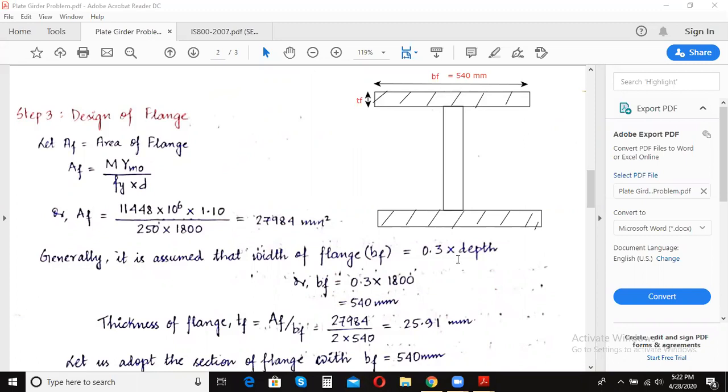What you have to do is divide this entire area by twice BF. The TF, thickness of flange, is equal to AF, the total area of these two flanges, divided by twice the width of one flange. Twice the width of one flange means the width of this flange plus the width of this flange, which is twice BF. If you do this, it is very simple. You just substitute the values of AF and BF here.